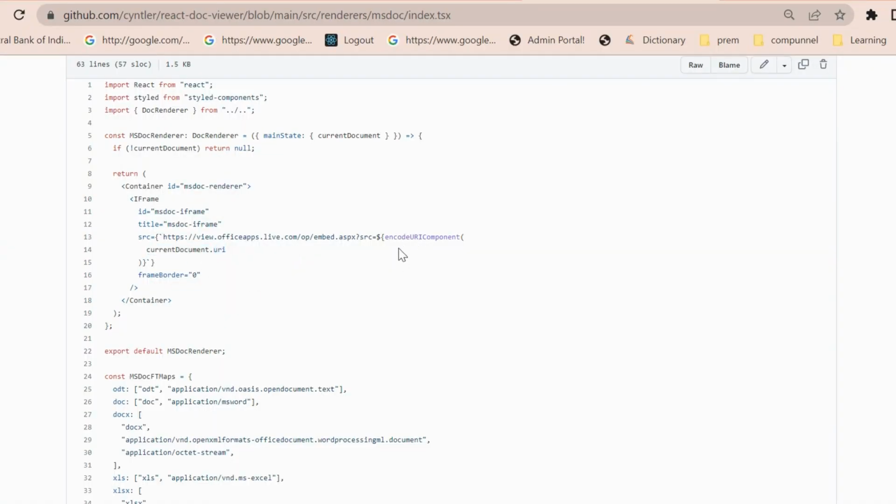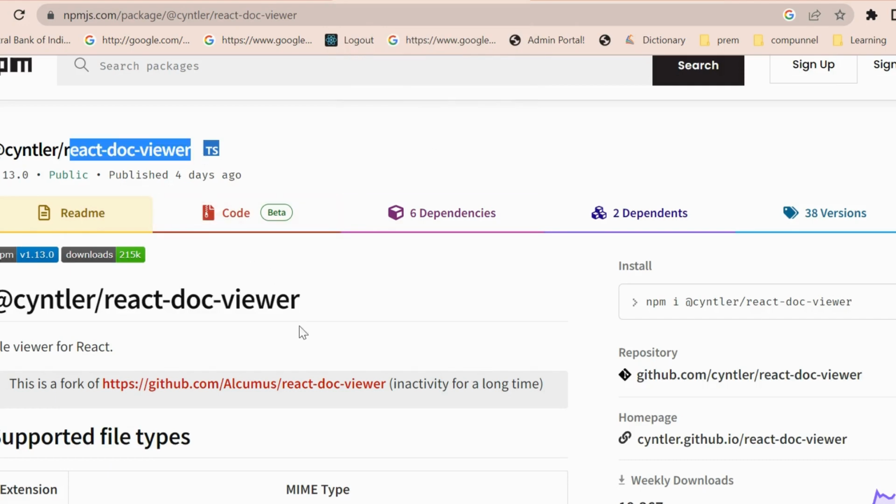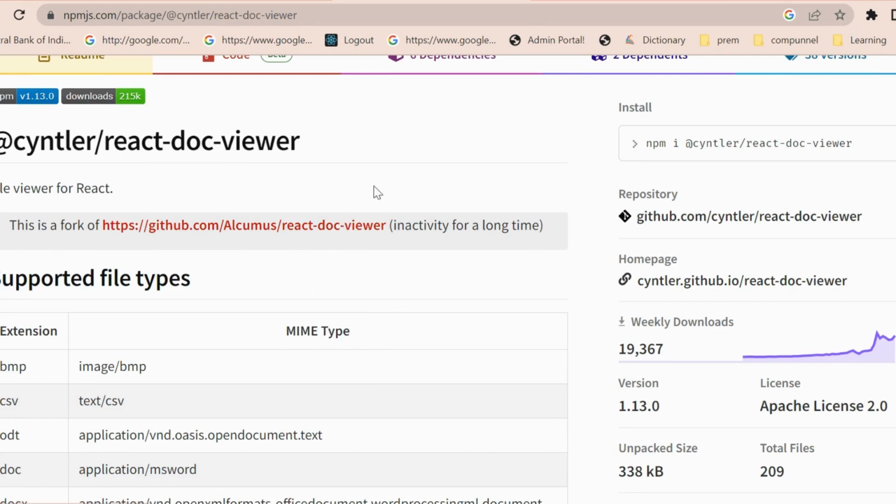And after encoding that URL, we are passing this URL to the embed.aspx page, which is part of view.officeapps.live.com. So this is an ASPX page which Microsoft has hosted, and it accepts only publicly available URLs. So there is no way to pass a token to this page as of now. So it is not possible as of now to use a secure API to render Word, Excel and PowerPoint documents with the help of this package. So this is the drawback of this package.